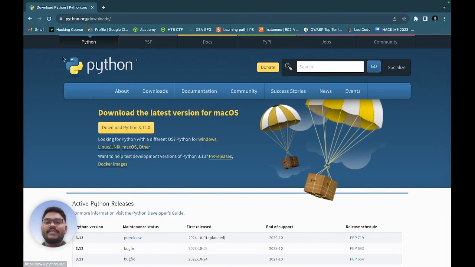If you go to the Python official website, that is python.org/downloads, you can see there is a download button available. You just press on that button and a prompt will appear showing where you can save the file. Just save the file and execute that.